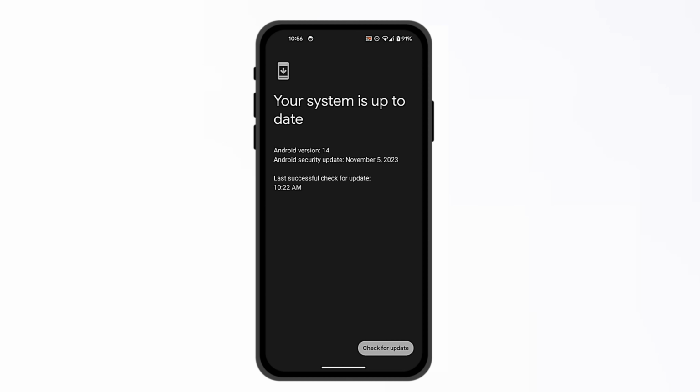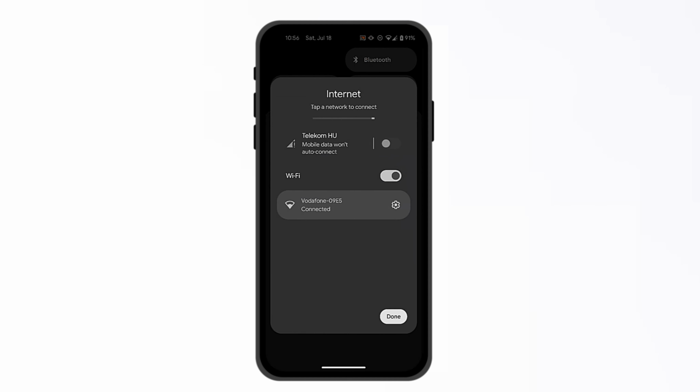If it found a new one, then make sure to update it so that all your applications work smoothly and correctly. And once you restart your device after it finishes the update, that should solve your problem. Just make sure that you are connected to the correct Wi-Fi or data, whatever method that works best.